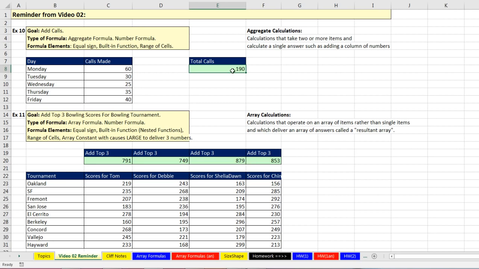Now an aggregate calculation is simple. We're taking a bunch of different values, performing the adding calculation, and delivering a single answer. That's the hallmark of aggregate: get a bunch of numbers, get a single answer. Another synonym for a bunch of numbers or a bunch of things, or more technically, anytime you have two or more things, you can refer to it as an array.